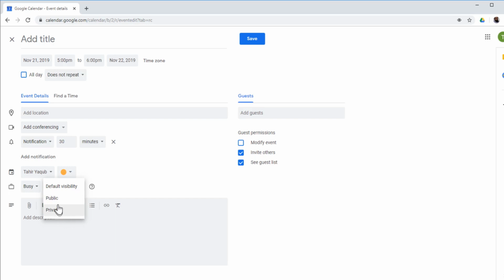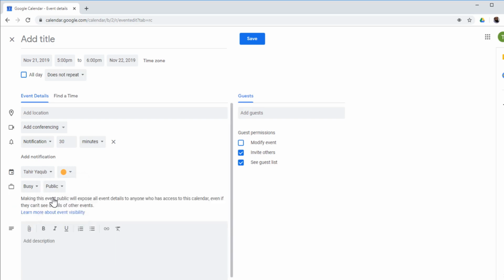So in the case of, for example, I want this to be a public event. Now it will show me this message that making this event public will expose all event details to anyone who has access to this calendar, because we can also share this calendar, and I will show you in a minute how to share the calendar.